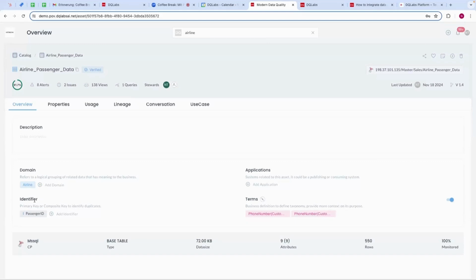If a primary key is already defined in the source, I will not be required to do anything while making a connection; the platform will auto ingest that primary key. But if a primary key is not defined at the source, I can define a primary key from here, a primary key or a composite key. Similarly, I can add an application here.